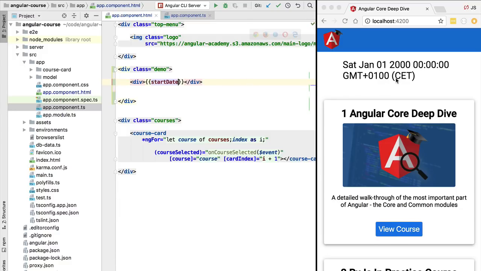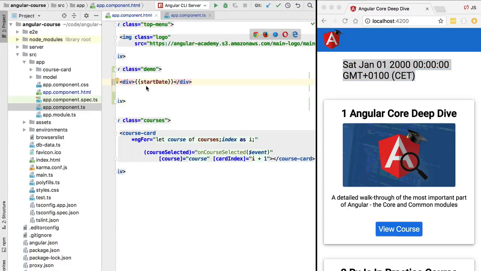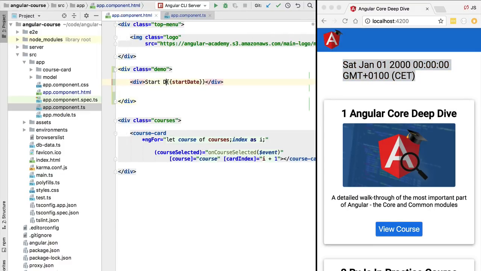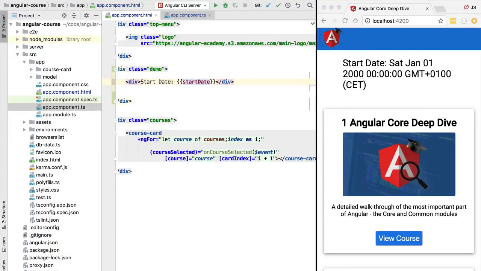So if we refresh here the application, we are going to see that our start date looks like this. This is not very helpful for the user. This is not a typical way that we want to display a date. In order to better display the data to the user, let's apply here an Angular pipe using the following syntax.